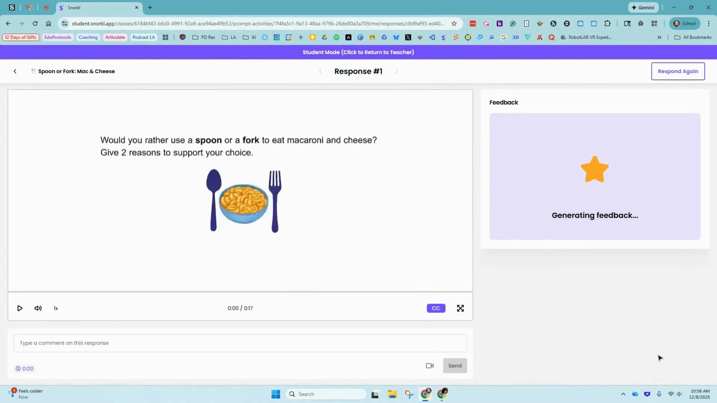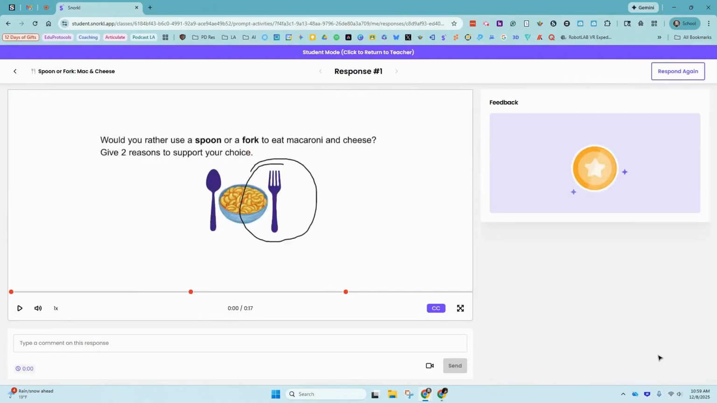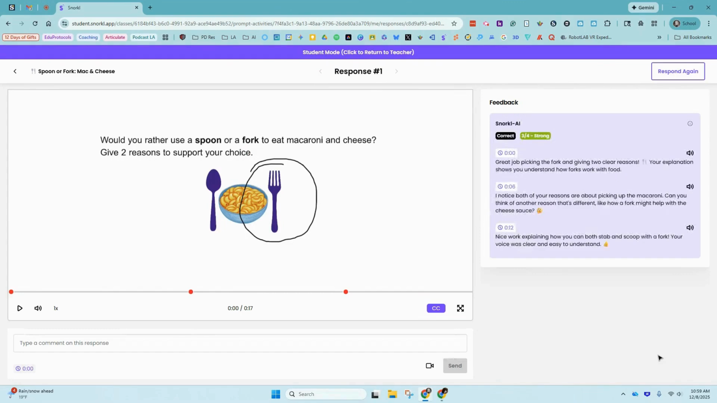Here's where it gets wild. As soon as the students hit Submit, Snorkl will analyze the audio and the drawing against a rubric and will give the student immediate feedback. You can also upload your own rubrics for AI to use. It might say, great job on the formula, but you forgot to convert the units. It will engage the student in the chat to fix their mistake in the moment.